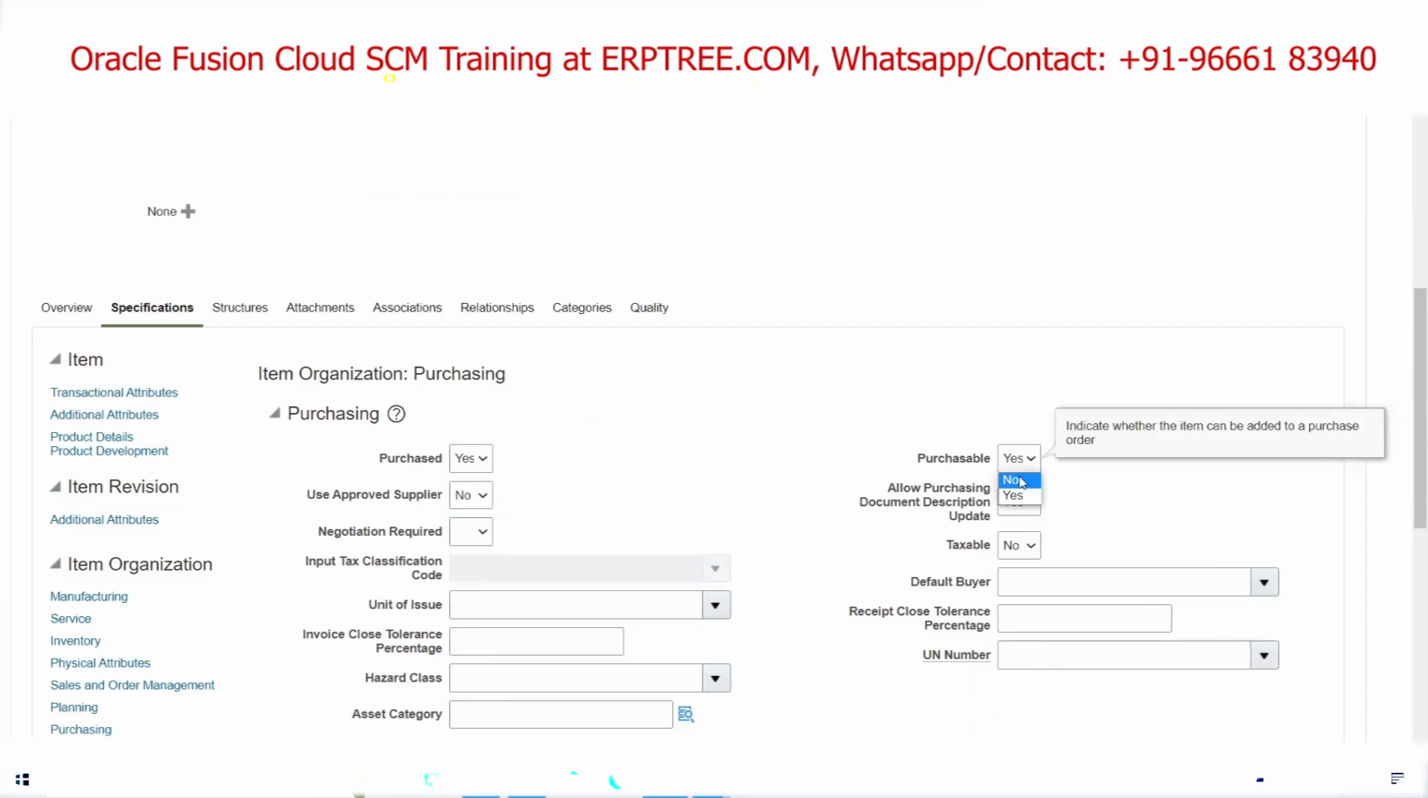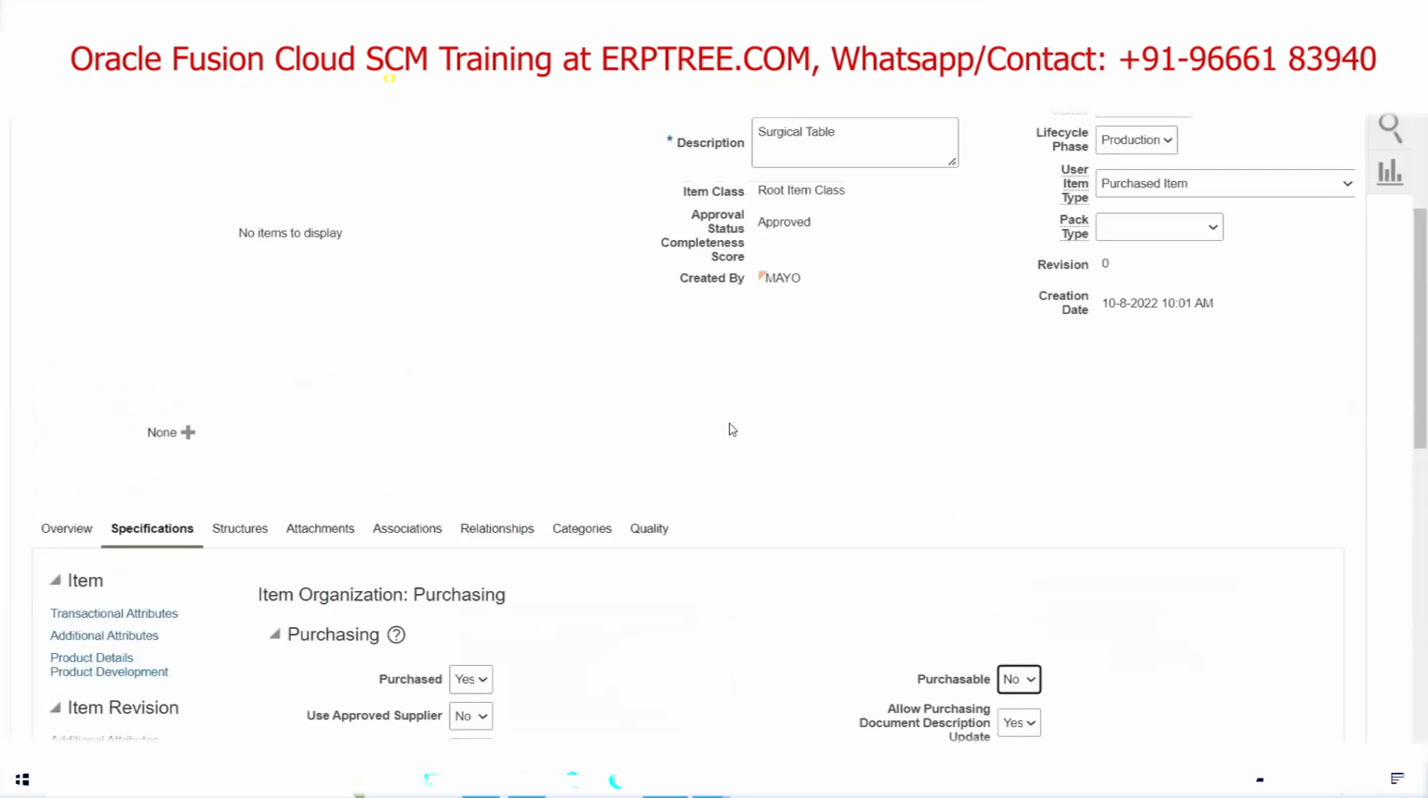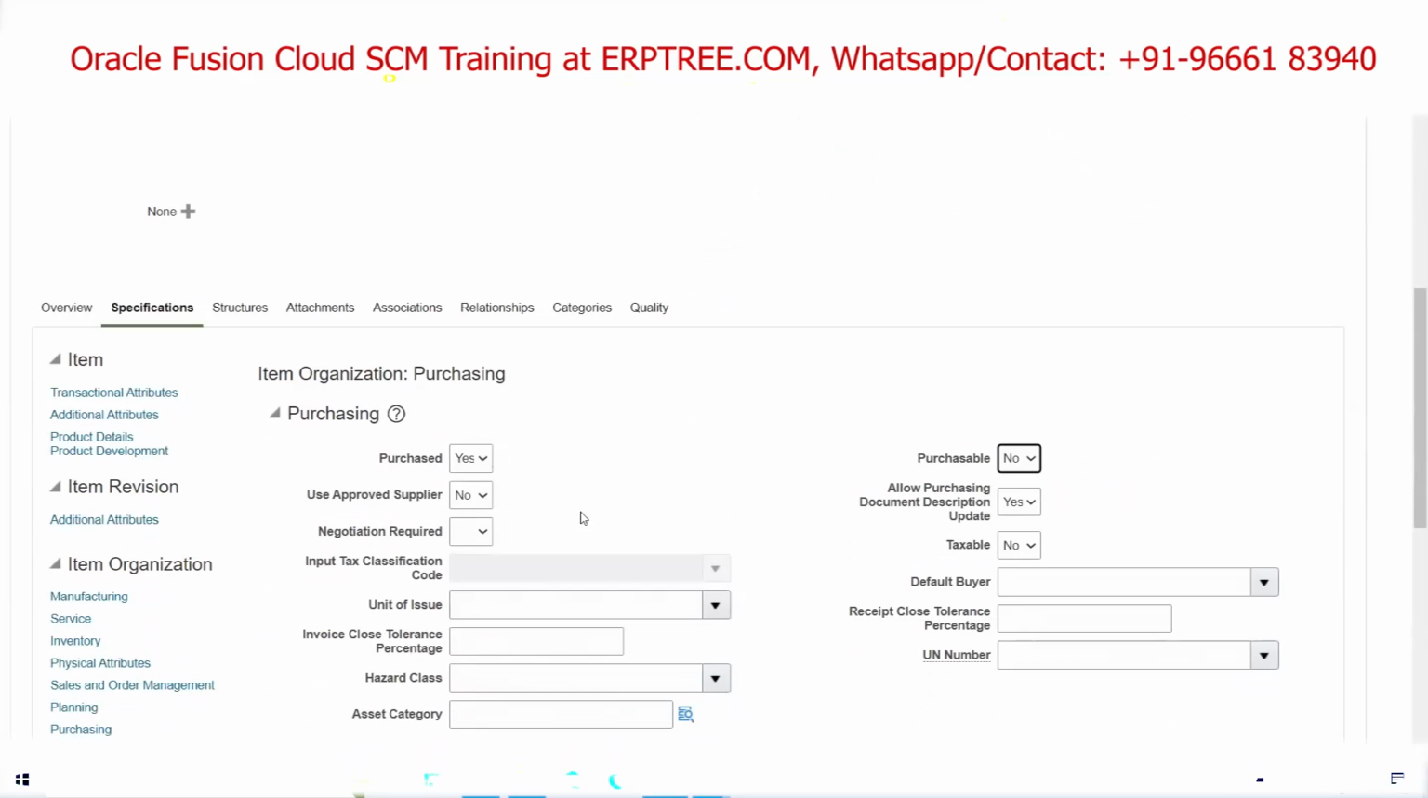If you set purchasable no, when you want to create the purchase order, in that purchase order, you cannot select this item. As per your organization, you purchase these items, but now you are not purchasing. Now you don't want to purchase. That means you can set to yes. As per our organization process, we purchase. Purchasable, if you set no, we purchase, but now you don't want to purchase.